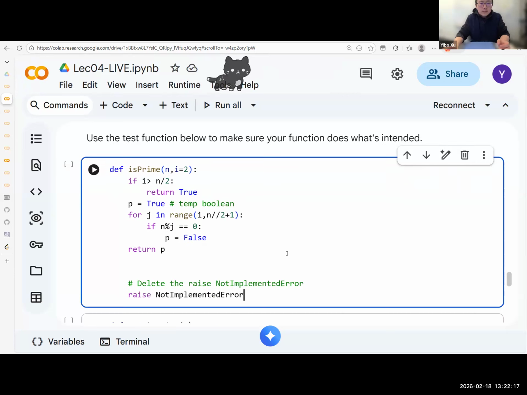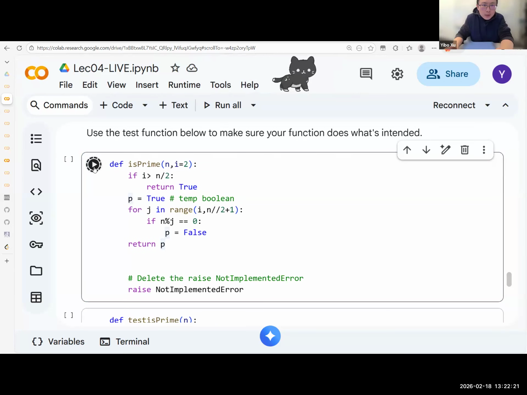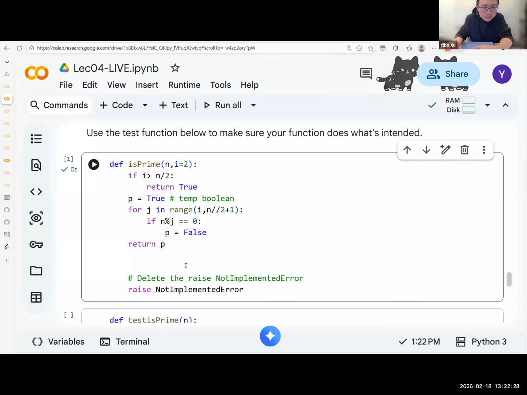Okay. So if you'd like to try, then basically what I do here is, so here I have the raise not implemented error. So what does that give me?